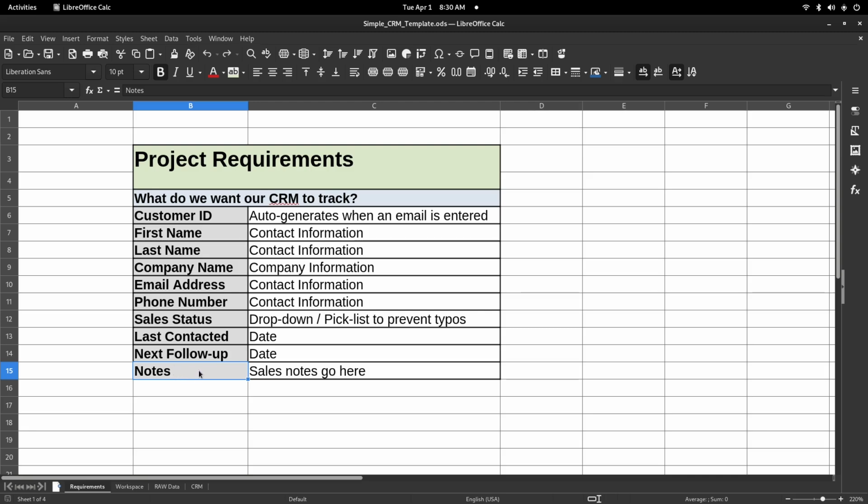Some design choices we're making are: customer ID auto-generates when an email is entered. An email is used to trigger the customer ID generation because in many CRM contexts, it's unique and essential. We want the status to be a drop-down list to prevent any typos. Dates are formatted properly so we can sort and filter easily. And we're going to avoid macros to keep it beginner-friendly and portable. Now that we have our blueprint, let's build it out.